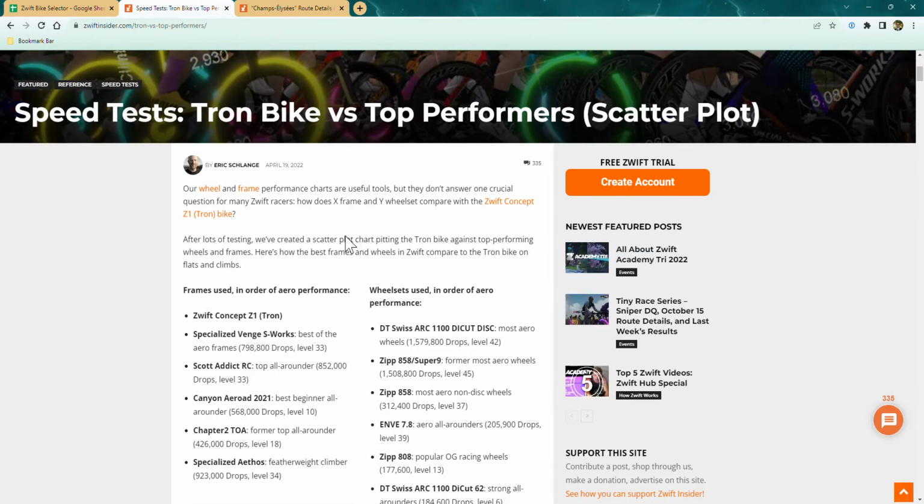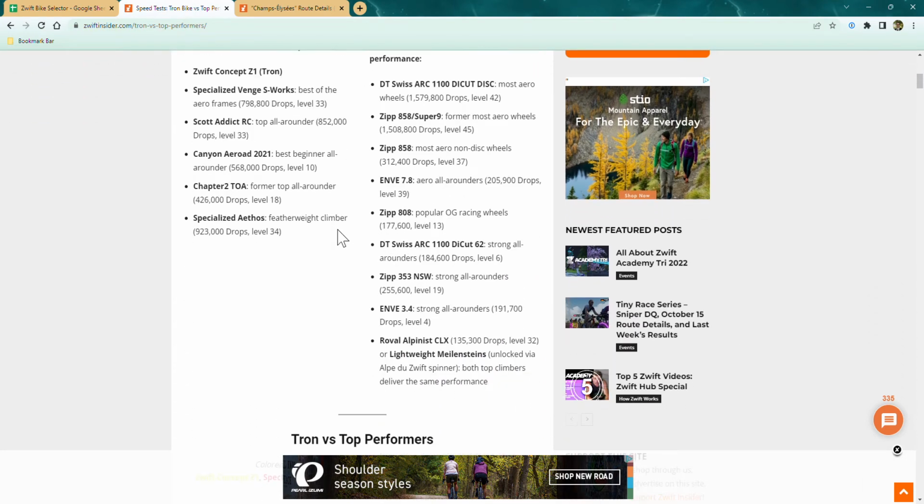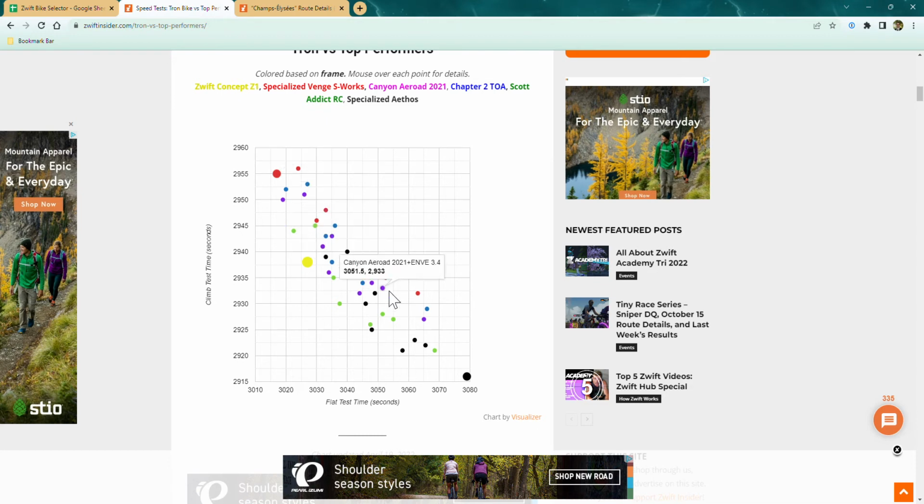So in here, Zwift Insider, Eric has gone through with the team there, and they've actually compared all these different wheel sets on this graph here. It's really cool. You can hover over the graph, you see the Trons there, you can see the Scott Attic plus the MV 7.8 is there. And it's relatively easy to see. You can kind of choose based on this, and maybe that suits you.